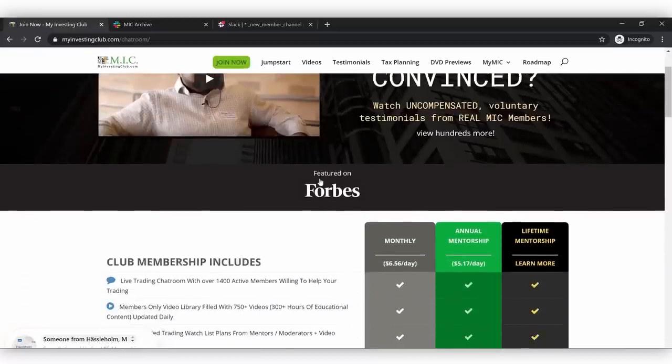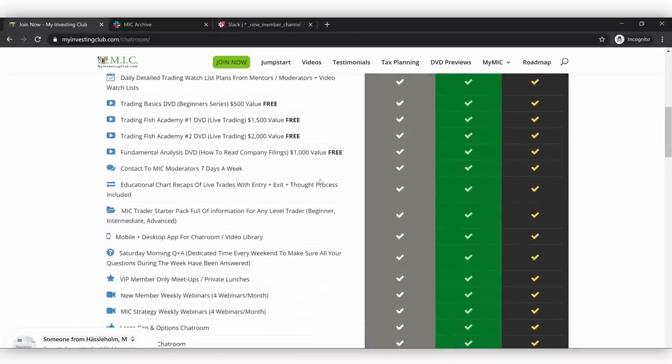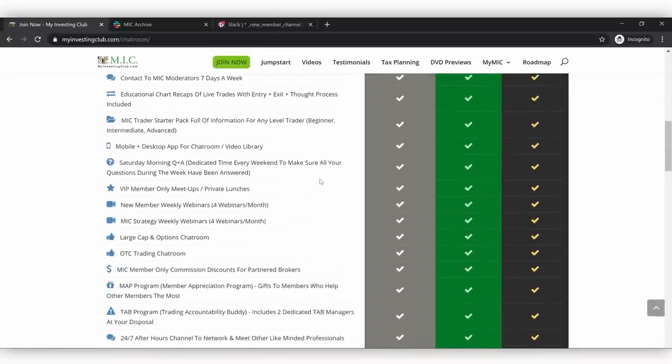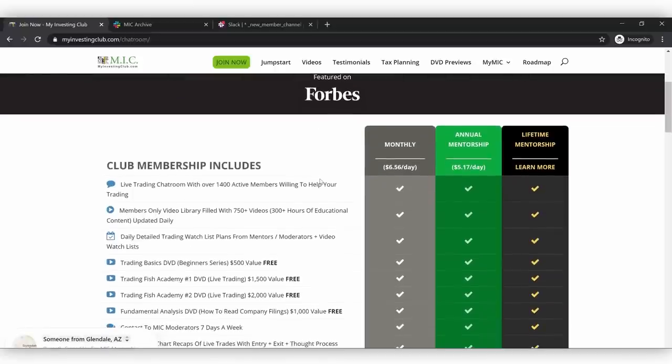Now let's quickly talk about MIC's pricing structure. My Investing Club is an affordably priced community. It packs a ton of value. As far as subscription plans go, there are currently three options available. There's a monthly subscription, an annual mentorship plan, and a lifetime mentorship plan.